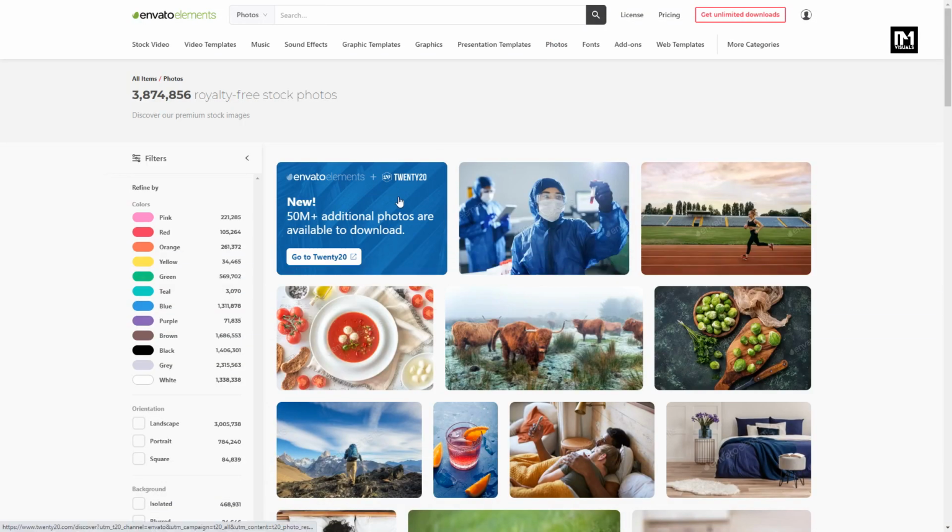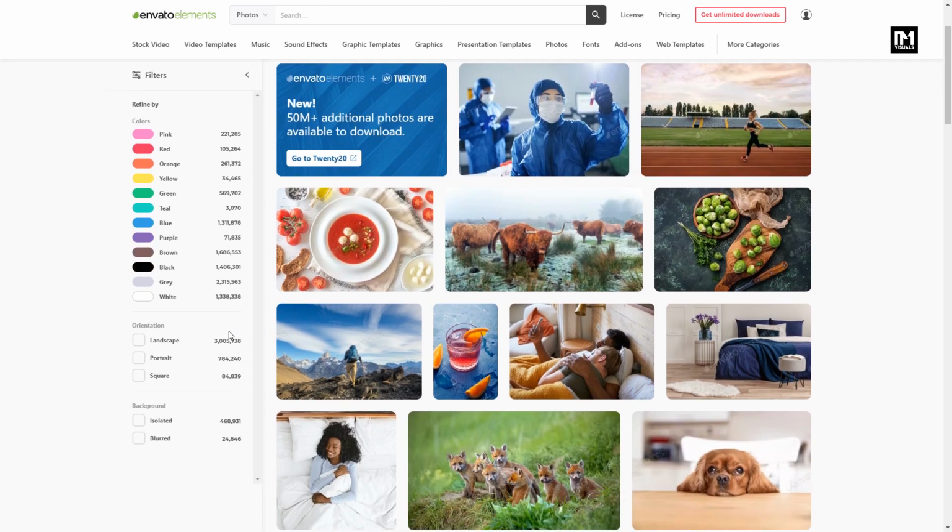Photos. If you have the Envato subscription, then you will get access to 50 million plus stock photos from their new 2020 Photos site. Once you have your account ready, you will get access to more than 3.8 million royalty-free stock photos. You can filter your search based on orientation, landscape, portrait, or square. You can get your licensed image here.